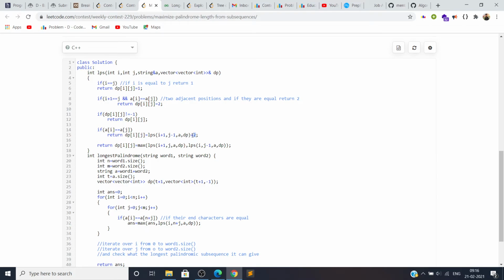And after that we are contracting our iterator positions, that is, we increase i by 1 and decrease j by 1, because i and j are equal, so we add 2 and check for the next length. Else, if a of i is not equal to a of j, meaning the characters are different, then we just increase i by 1 and check it, and then we decrease j by 1 and check it.